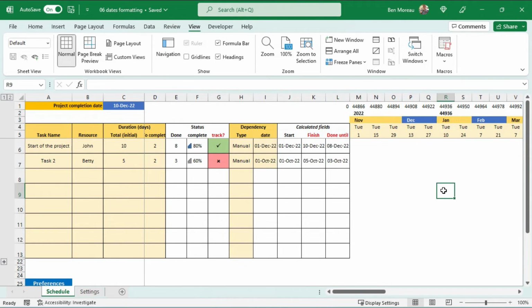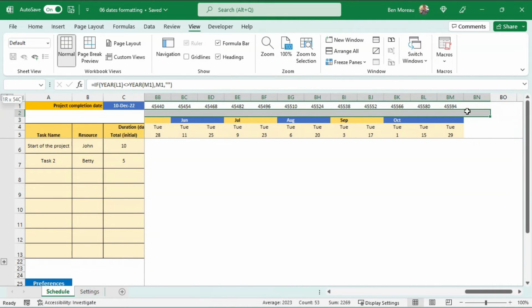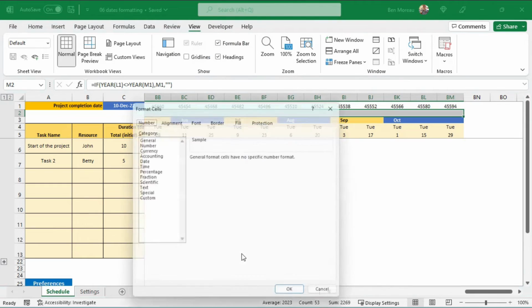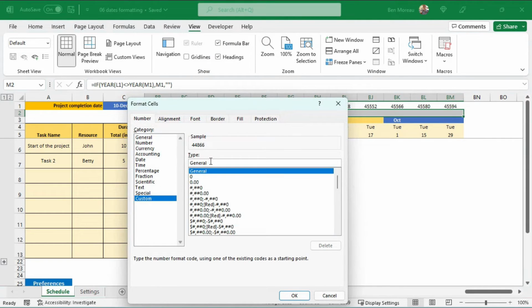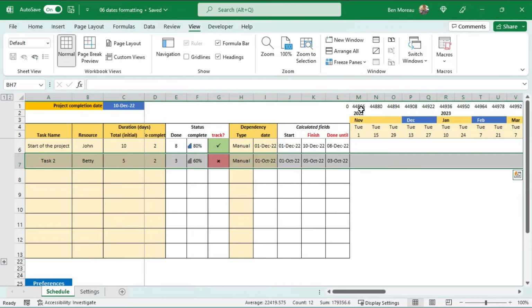Okay, so now we are getting very close. We have our dates set up. Now there is just the need to format this, so it just shows the year of the date. So the format, cells, custom, just the year of the date. There you go, done. Now don't worry about this, as I said, this is going to be gone very soon.